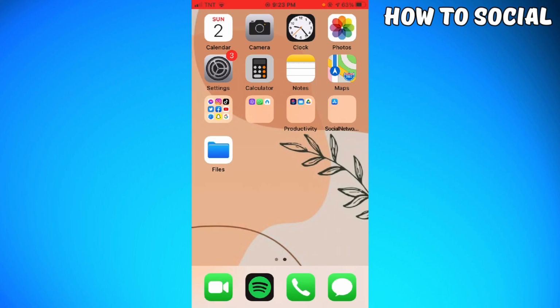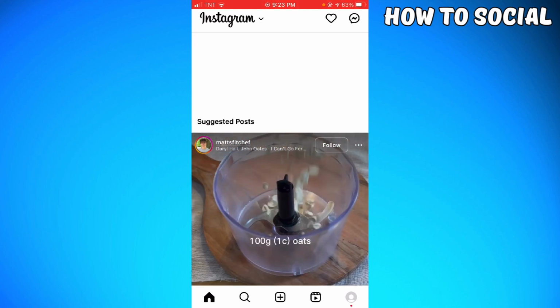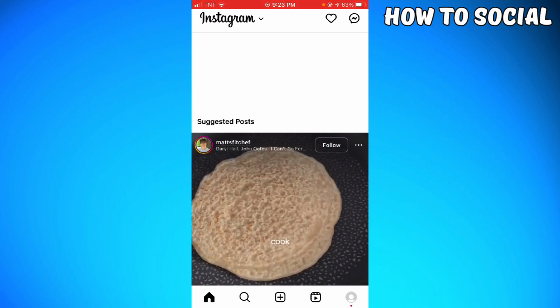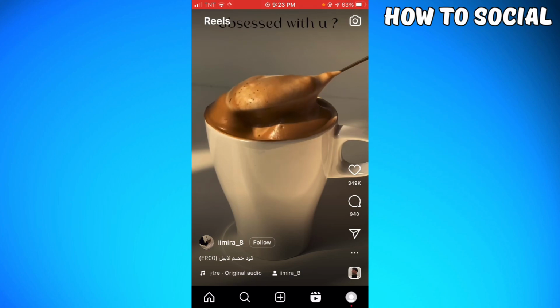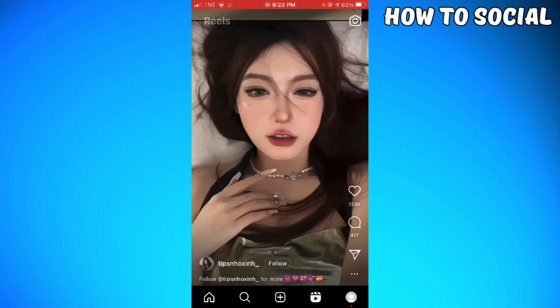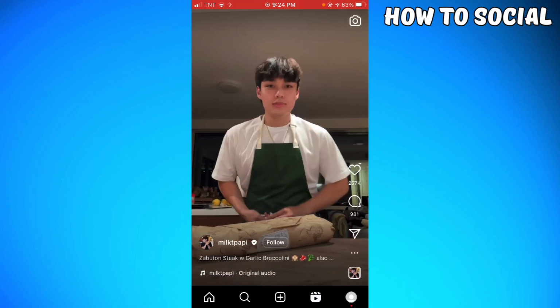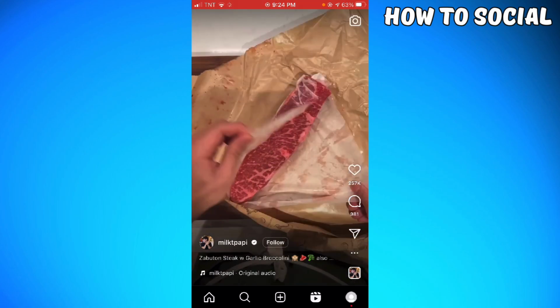So let's get started. First of all, you want to launch your Instagram app and log in to your account. Then just go ahead and click the Reels button at the lower part of your screen. Then just go ahead and choose the video or Reels you want to share or to save.